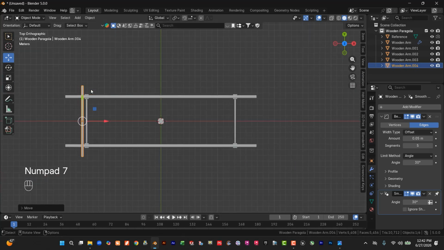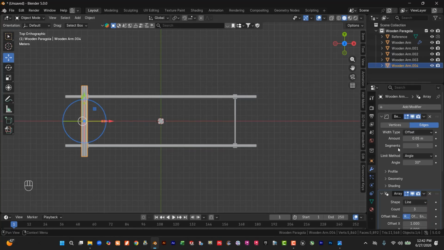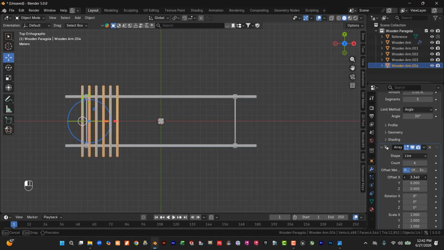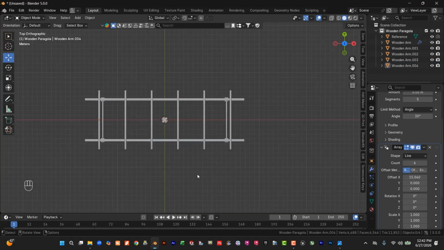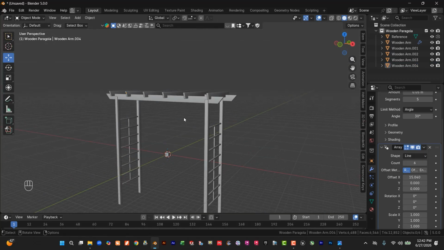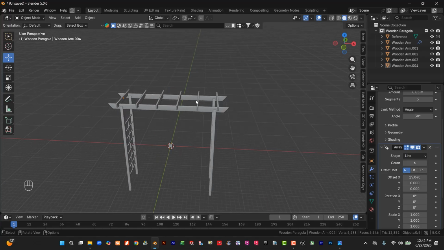Something here. So add modifier Array. So it should be 6 and the direction should be something, yes, like this. So this is ready now.